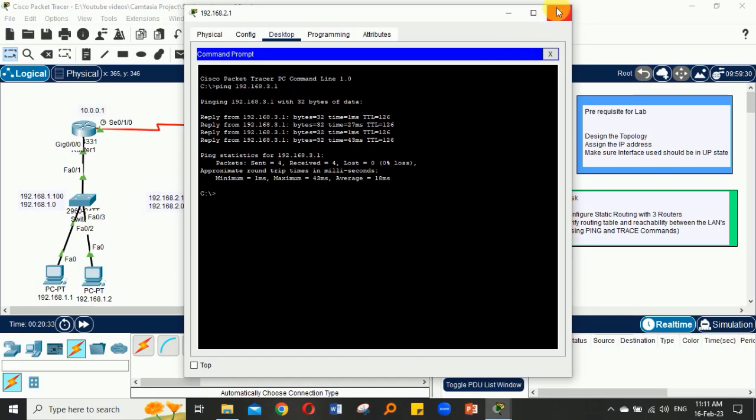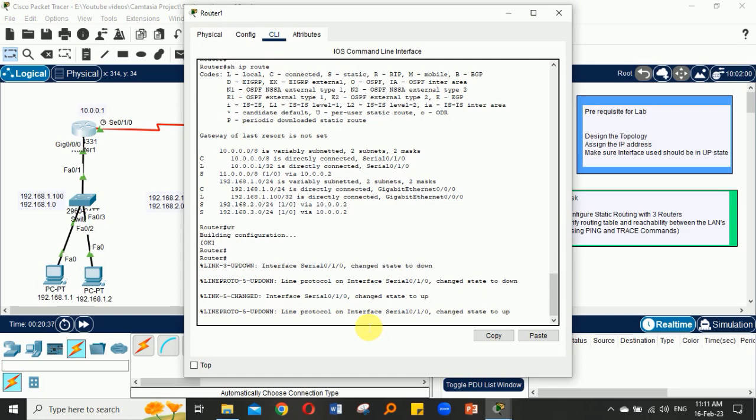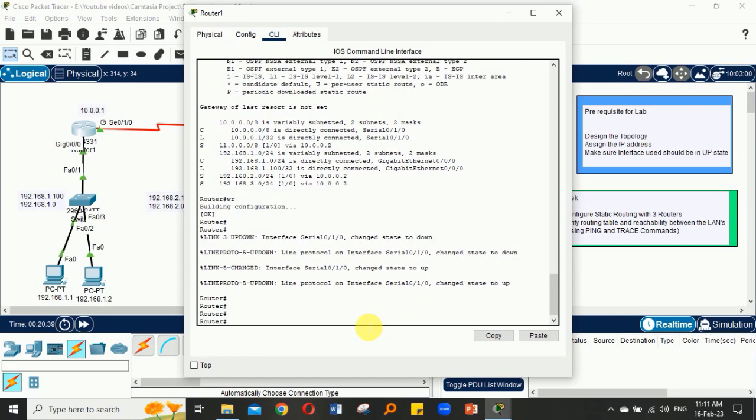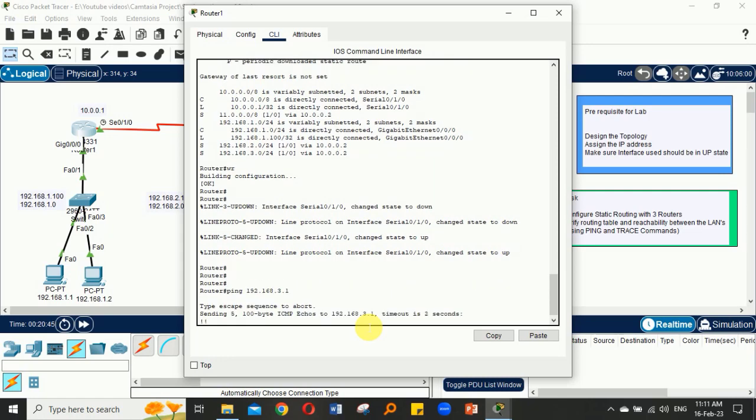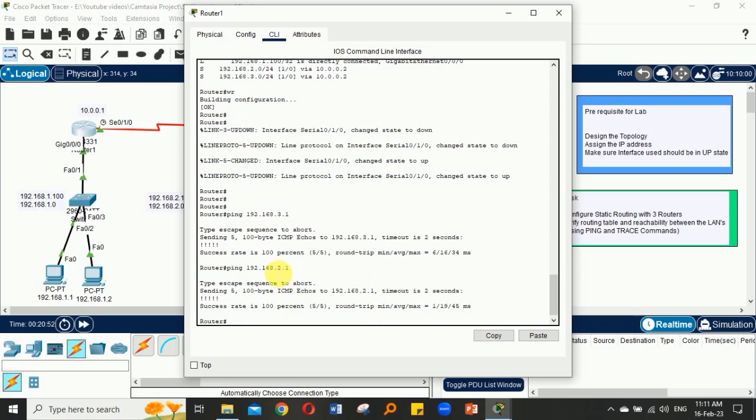This time we'll check from the router. Try to ping from the router. Ping 192.168.3.1. You can see that it's pinging. These exclamation marks mean that it is getting replies. You can also see that the success rate is 100%.